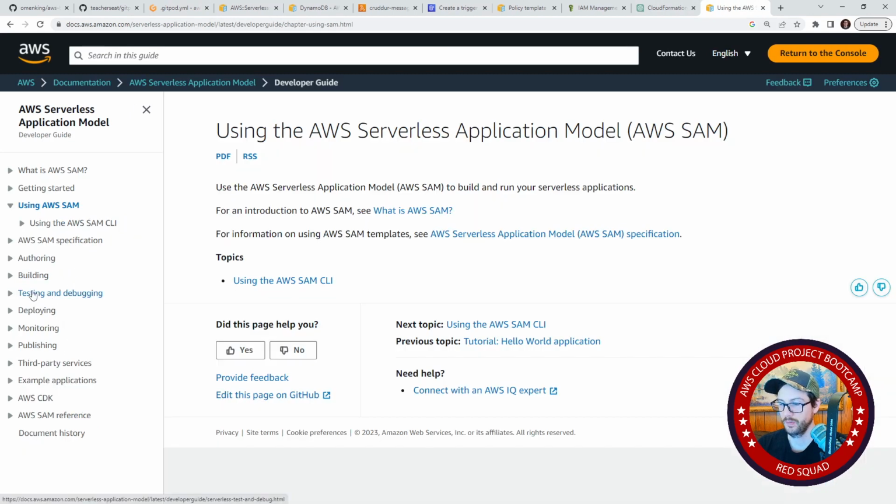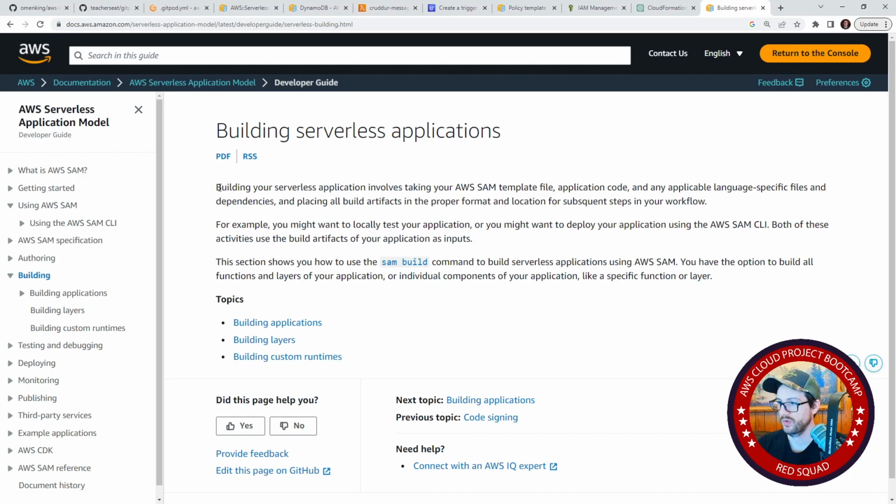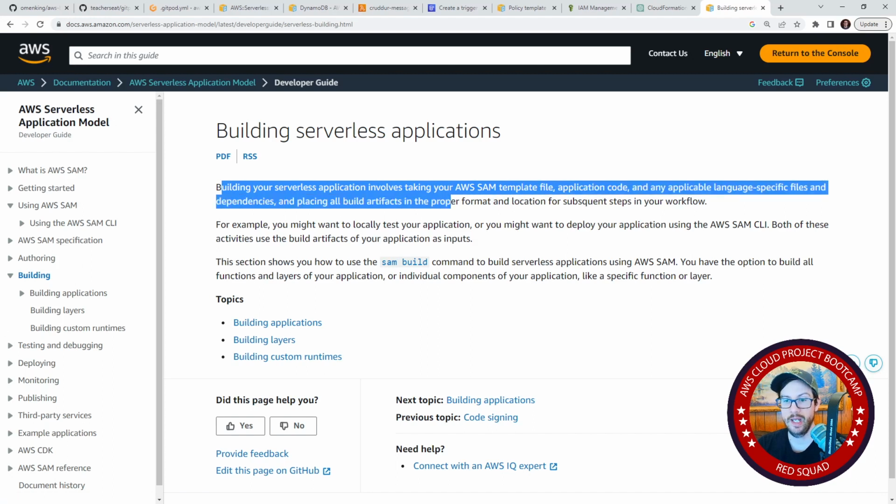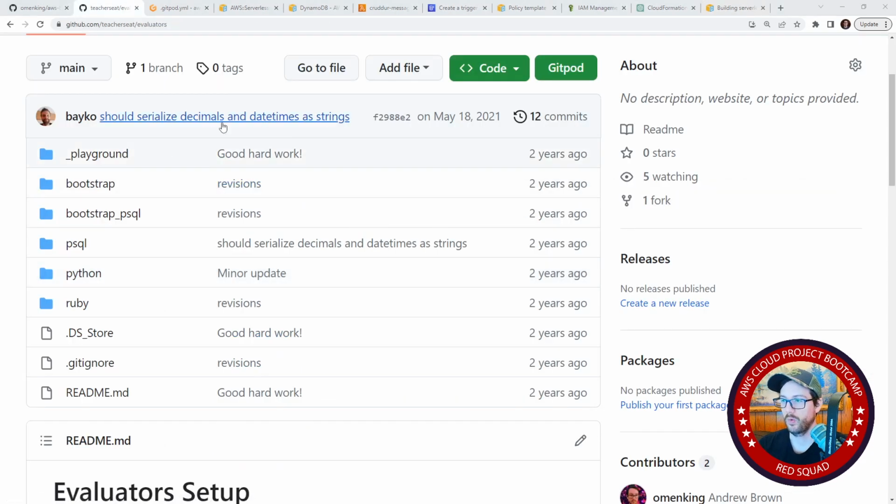So somewhere here, we have building. So build your serverless application invokes taking your AWS SAM template, application code, and application language specific files. I have code for this laying around, so just give me a second. I'm gonna go find my SAM code, and then we can copy paste from there to make this a bit easier, okay?